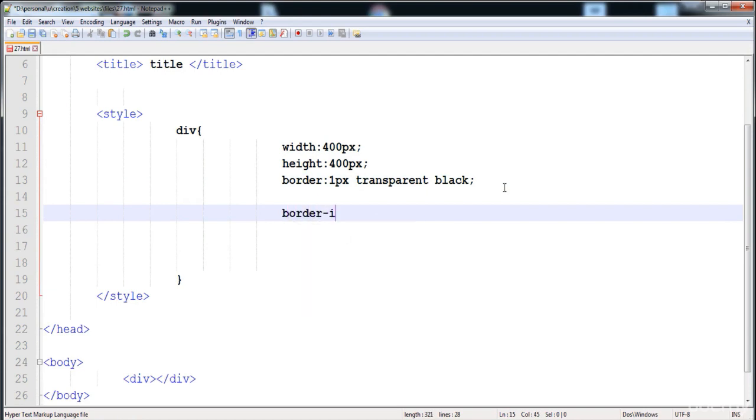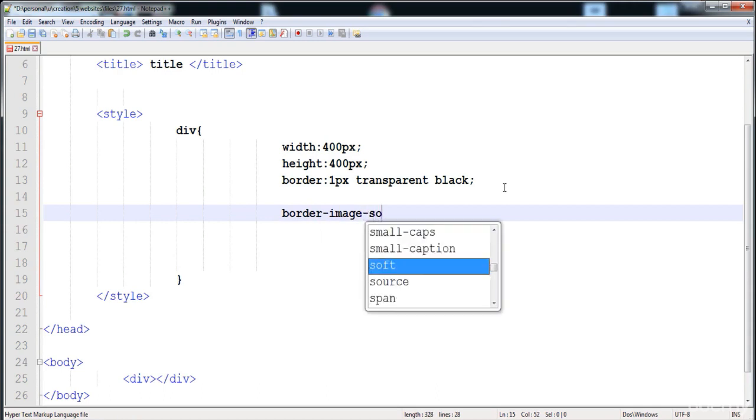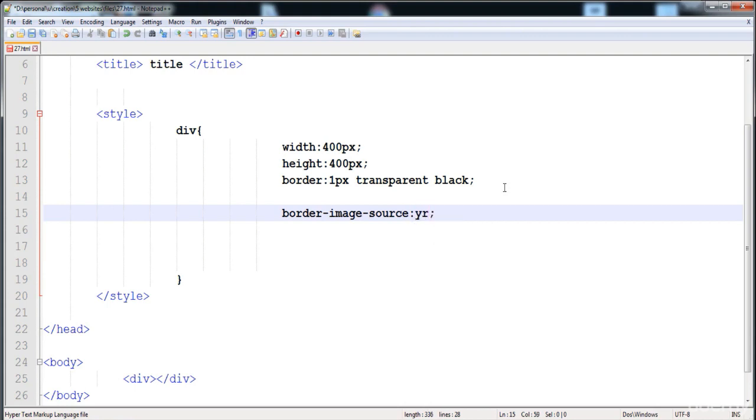Border image, and here is the source. In the source we are able to specify the URL of the image. Here the URL is 1.jpg, and now let's look at it.